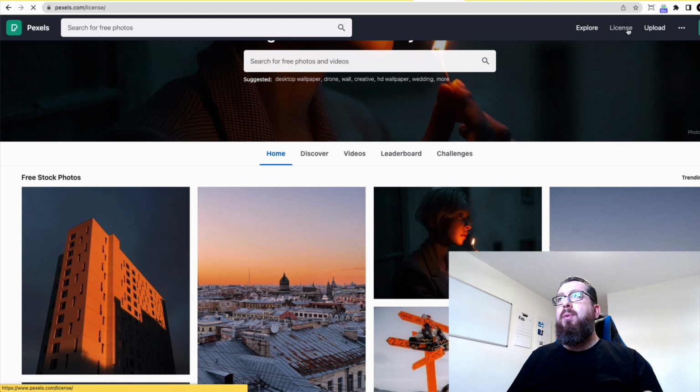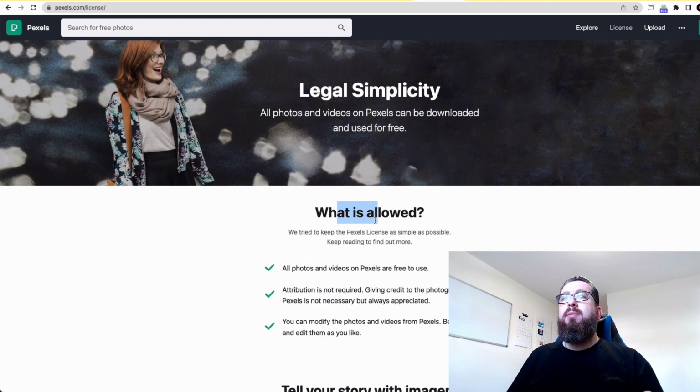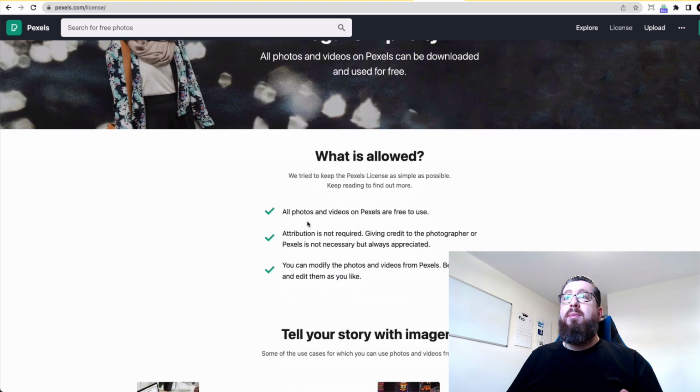If you look at the top, license, what is allowed? Okay, we try to keep the Pexels license as simple as possible. All photos and videos are free. Attribution is not required. Giving credit to the photographer is not necessary. And you can modify these photos and videos as you like. So you can basically do anything you want with these photos.